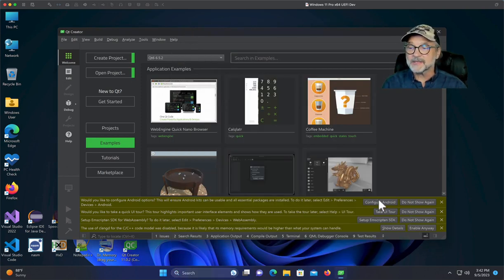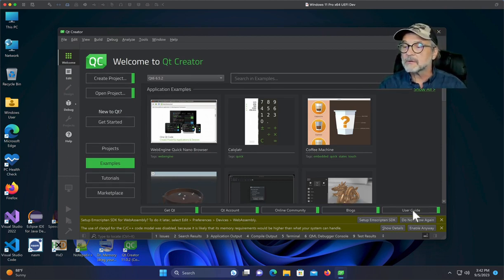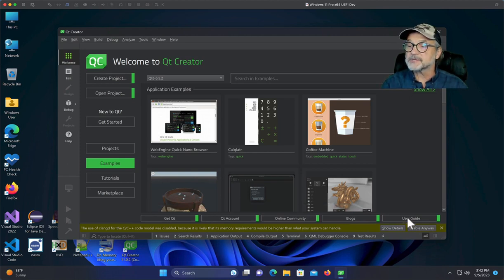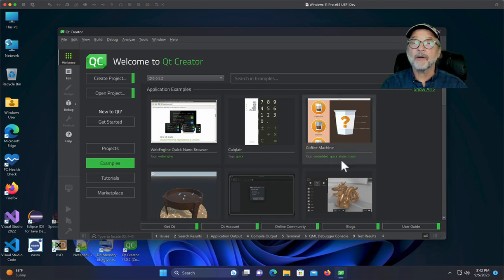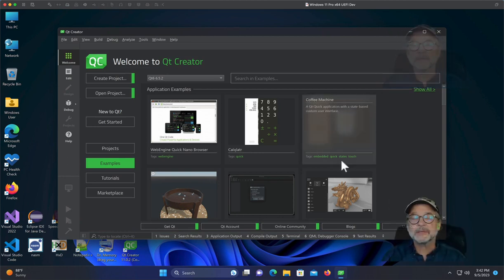Now notice all of these things about configure Android. I'm just going to close all these. Take the UI tour. You might want to do that, but I'm going to click close right now. It asks me if I want to set up this SDK. I'm going to go ahead and say don't show that. And then it says the use of Clang for C++ code model was disabled. That's fine. I'm going to just close that one. All right. So those shouldn't be displayed again. If they are, we might deal with it later on.